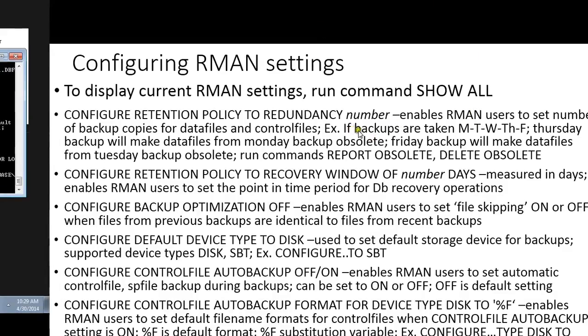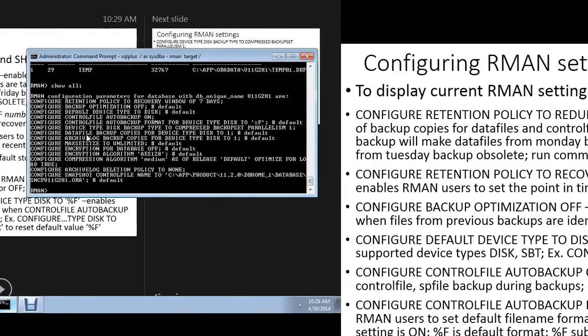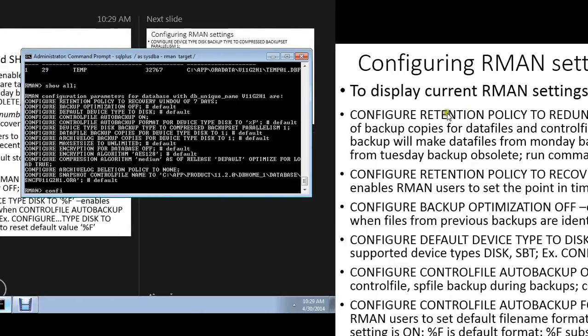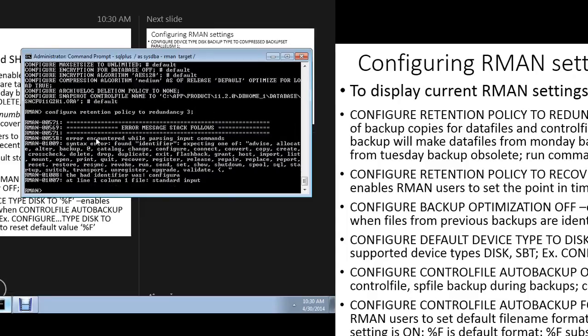So just an example that I have. The setting here would be configure retention. Actually, let me just reset that right now. So this is a default setting, and I changed it to the one next time. I'll go over this one in just a little bit. So configure retention policy to redundancy 3.